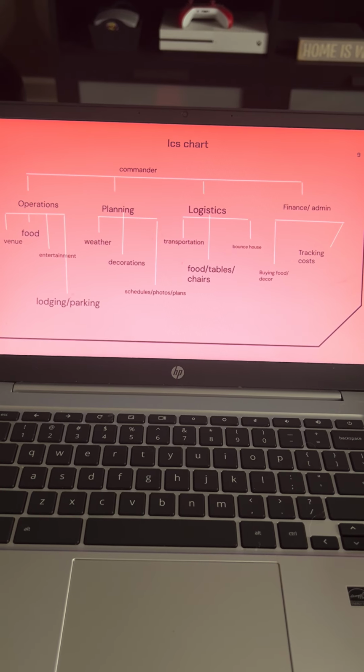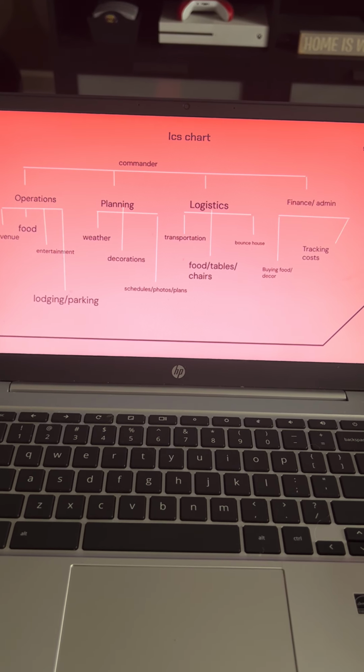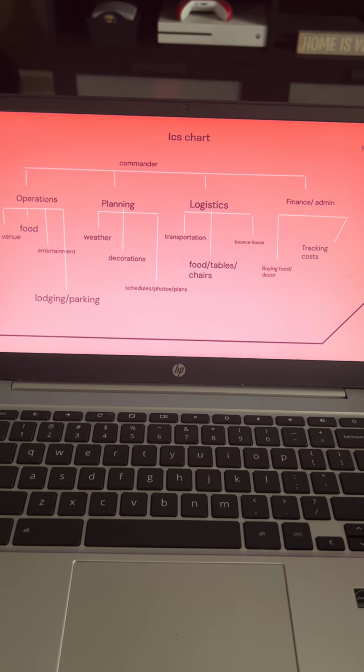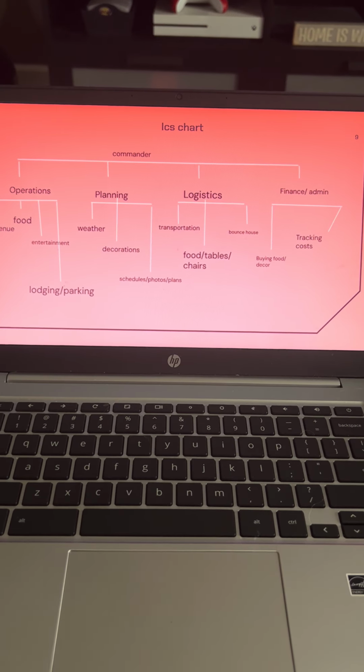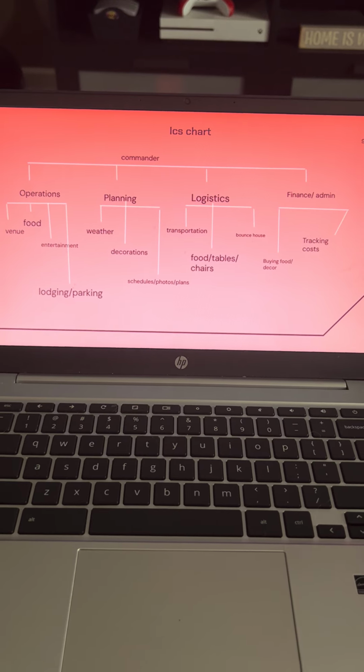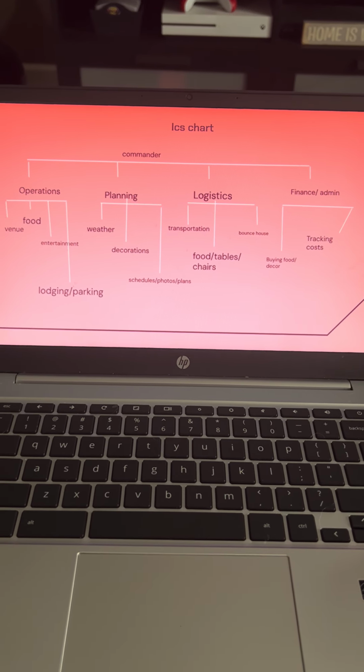And this would be my ICS chart. So the commander's on top, and for each job, for those positions I just named, they have their own little jobs that they have to do. That way it doesn't fall all on the commander.